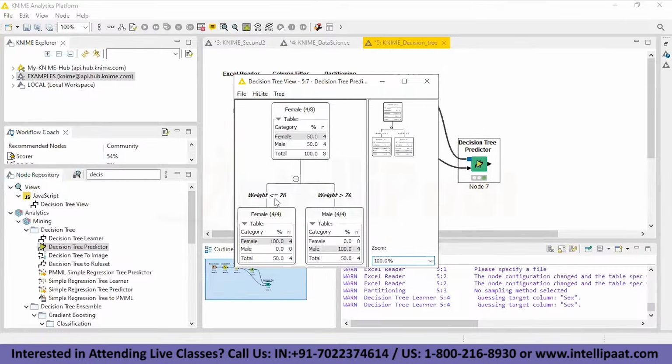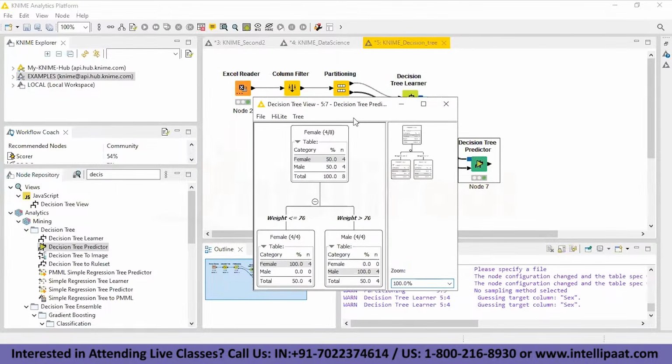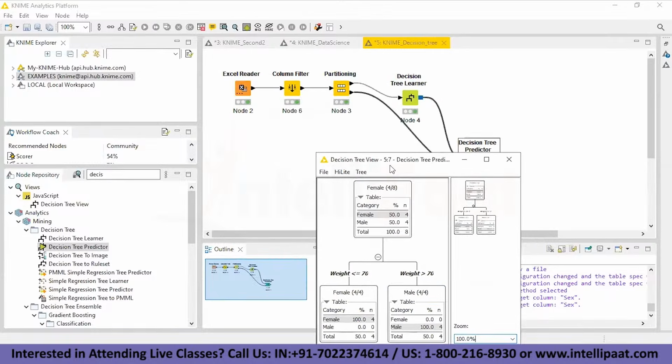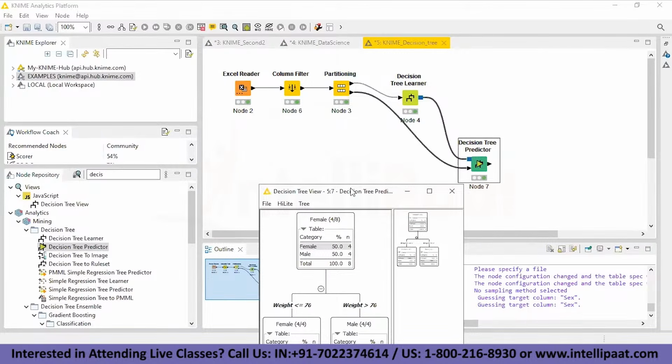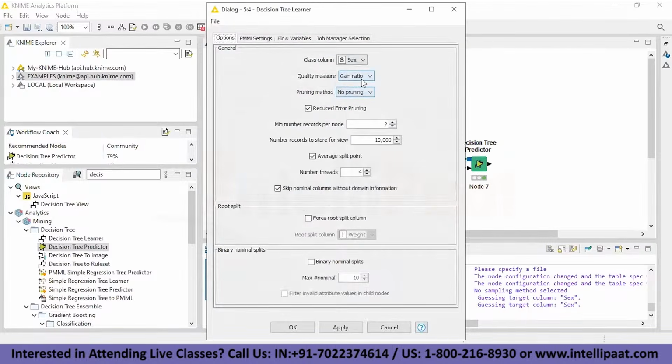So train plus test predictor, right? No, model plus test is given to the predictor. Train is given to the model. Here, the decision tree gets handled with respect to either of these two attributes, which is either gain ratio or Gini index. So you can select any one of these for the implementation.